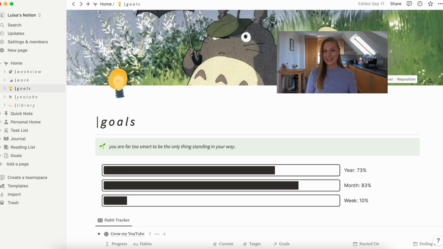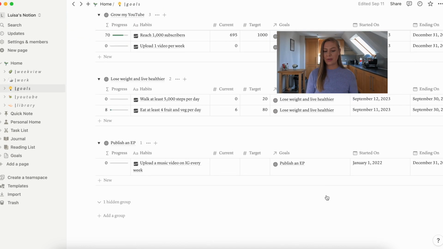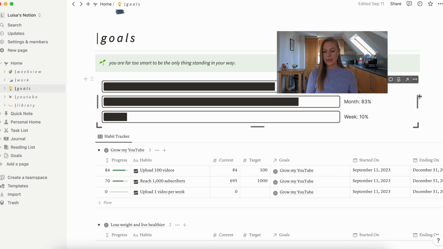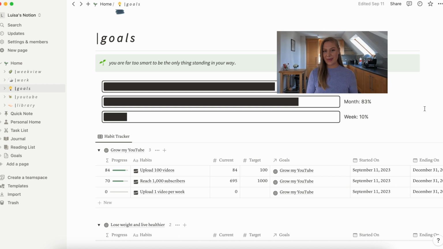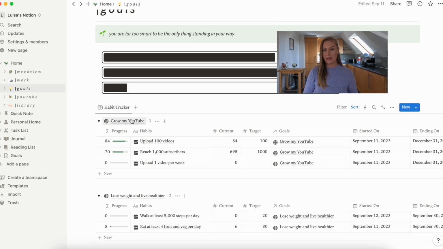The main page is the goals page. Here I've got some goals that I set up about a week or two ago, but I do want to add to these for October. So the first goal at the top here is obviously grow my YouTube, and this is a really cool habit tracker feature that you can get on Notion. So it will basically show you your progress bar, you can link it at the top here, and it's all the habits that you can do to help make that goal become a reality.